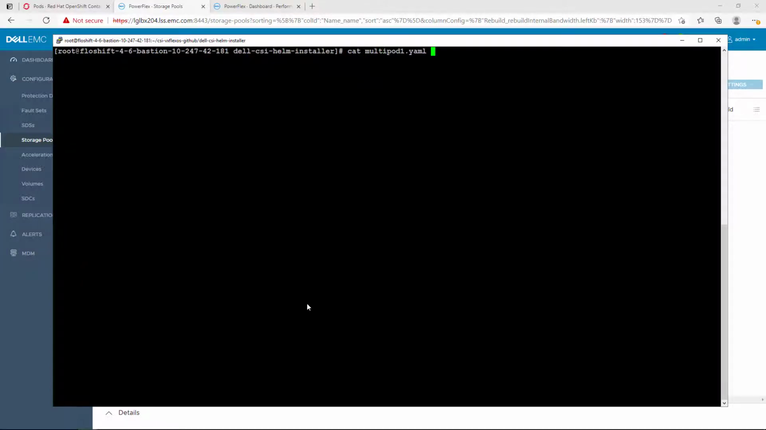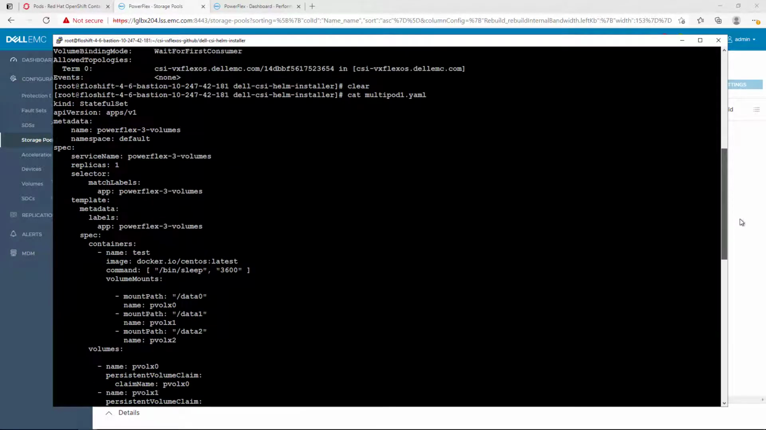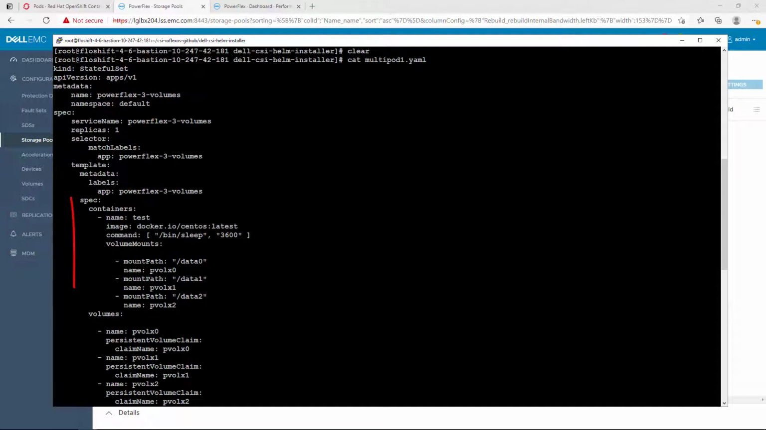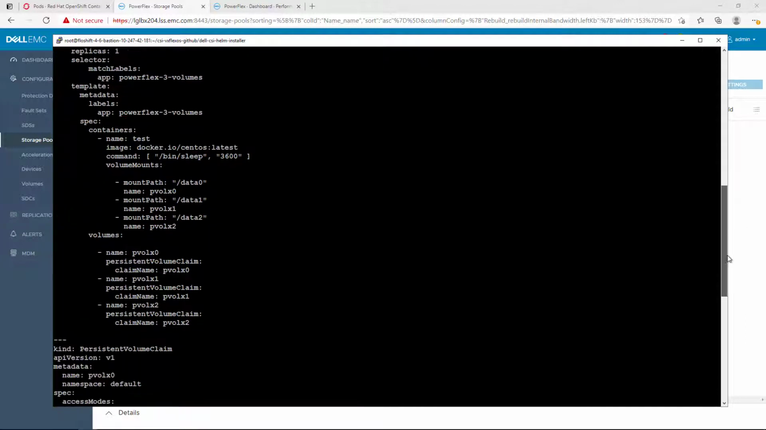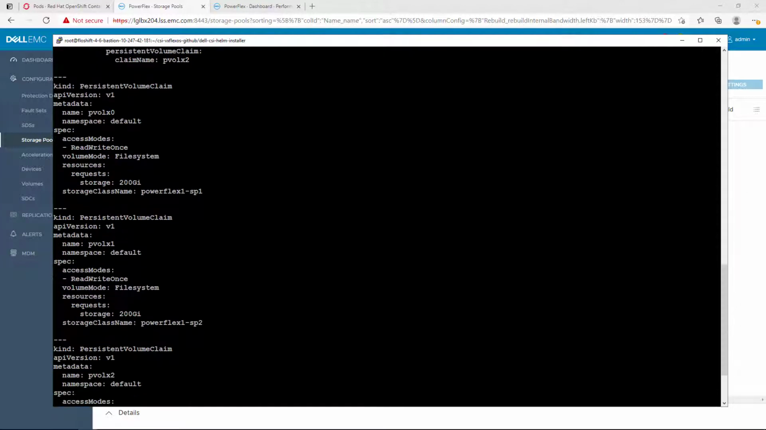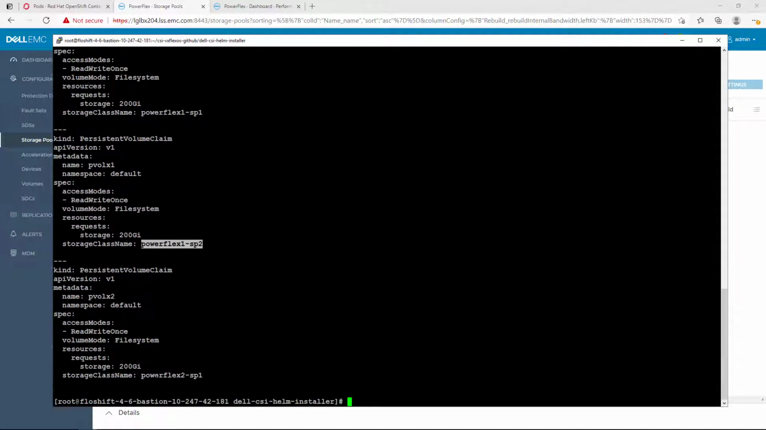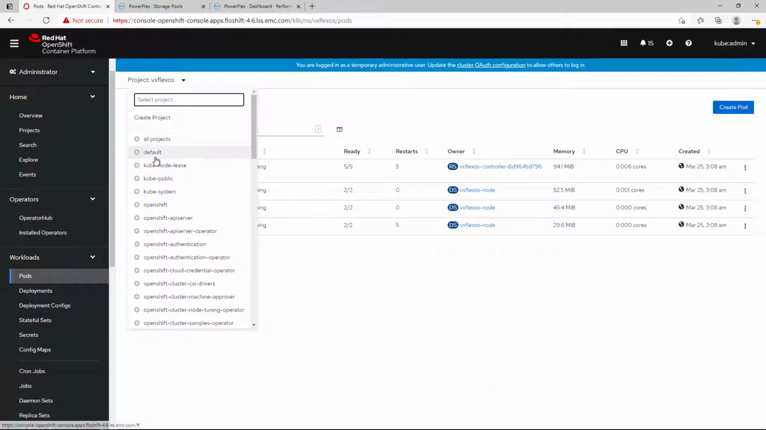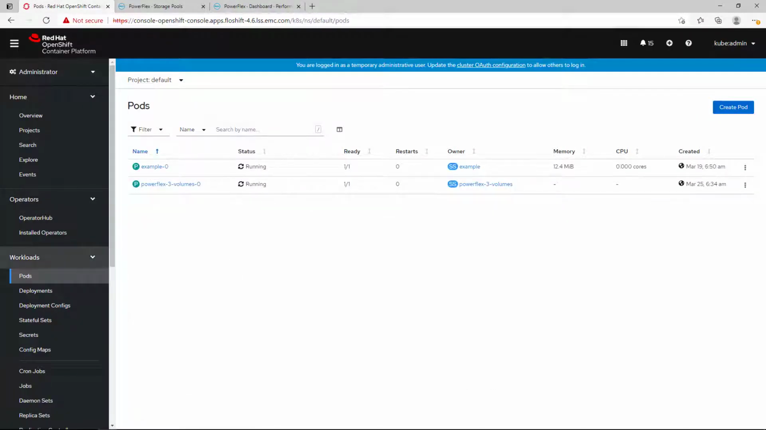Next, we have a stateful set of a single pod with 3 persistent volume claims, one from each storage class. I'm creating it using the kubectl create command and waiting for OpenShift and the CSI driver to process the requests. Within a few seconds, we can see that the pod is up and running.